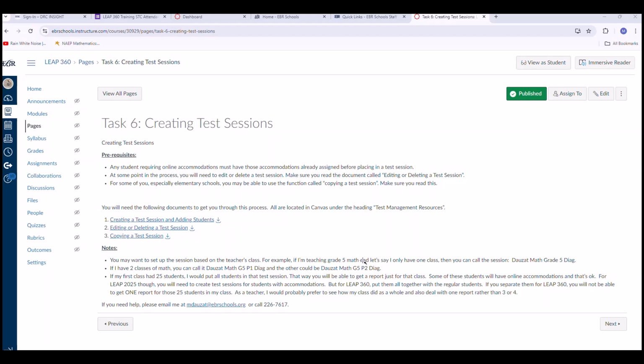All right, the third bullet. If my first class has 25 students, I would put all students in that test session. Now that is different from summative tests when you do the LEAP test in the spring. So remember, in the LEAP test, you're going to put your accommodated students in a session and then your regular students in another session. You don't want to do that in LEAP 360. In LEAP 360, if a teacher has 25 students, let's put all 25 students in one session. The reason for that is those reports.